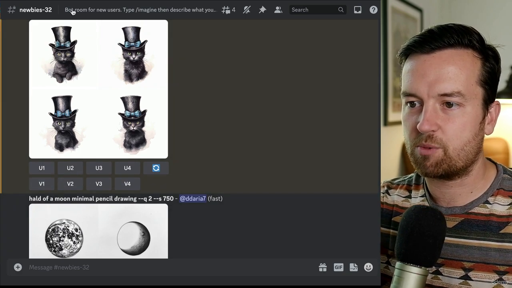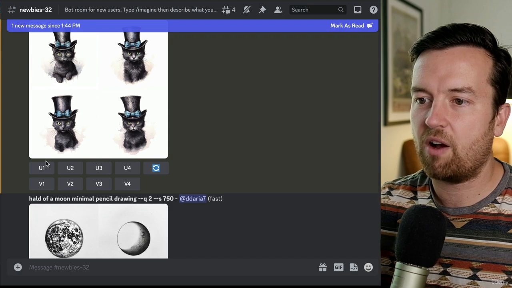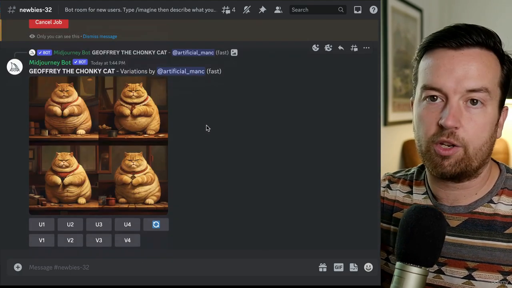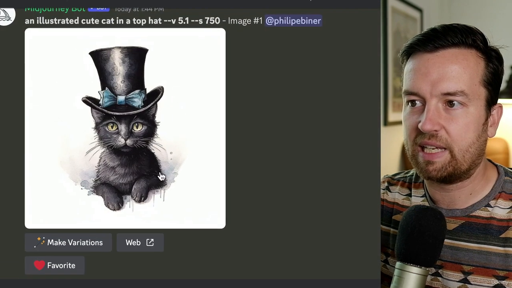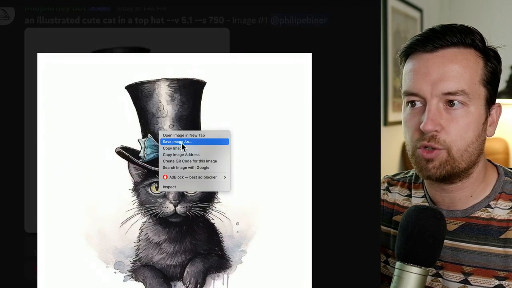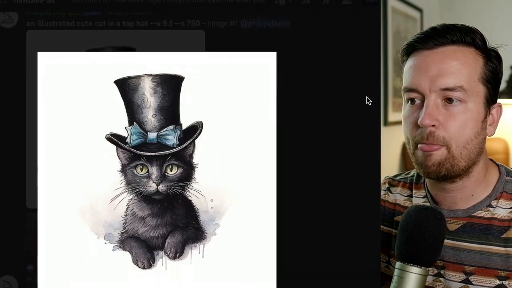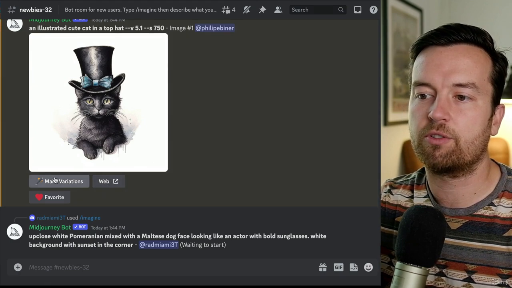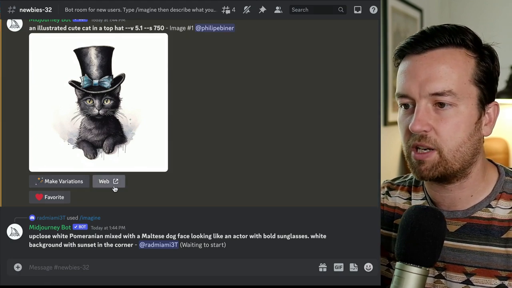So I think that first one's pretty darn cute with its little paws coming out. So I'm going to upscale that one. Once it's upscaled, you can either download it by simply right-clicking and choosing to save to your computer, or you can click web right here. And from here, you also have a make variations button too.